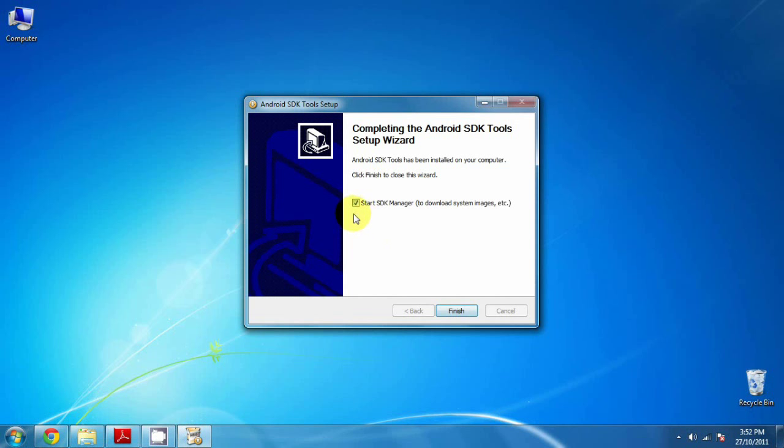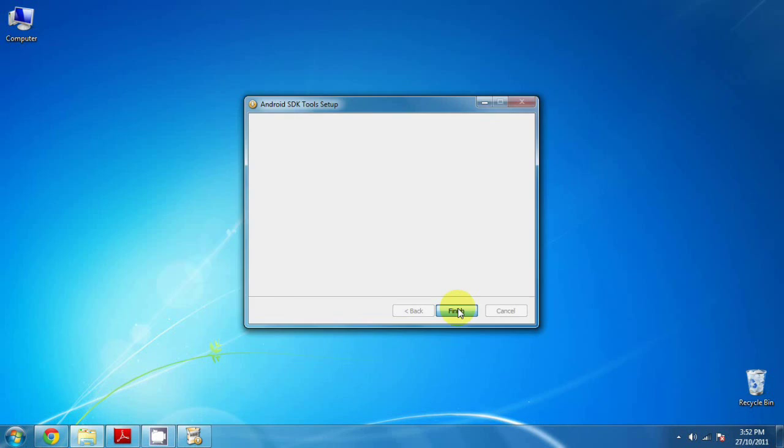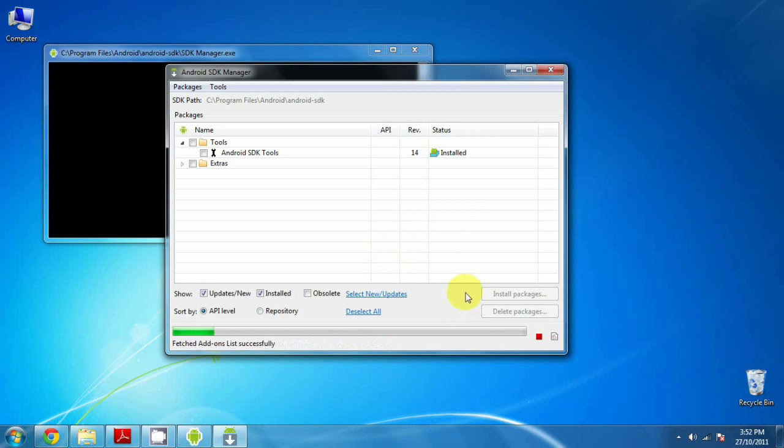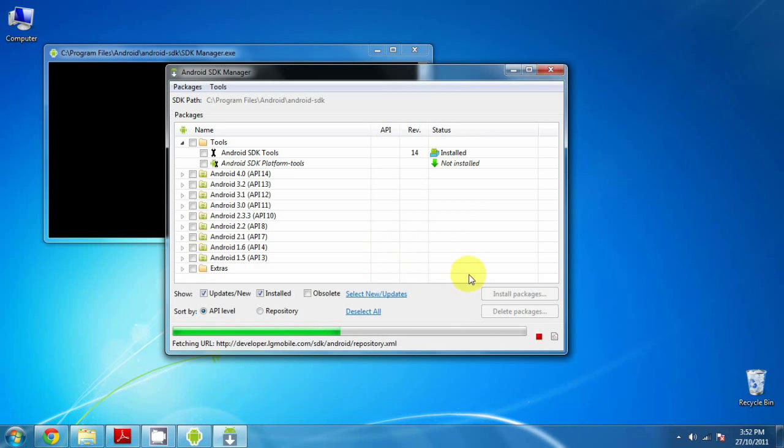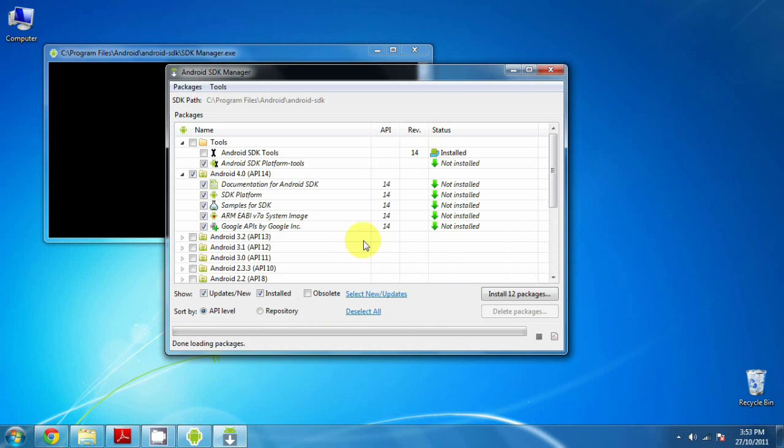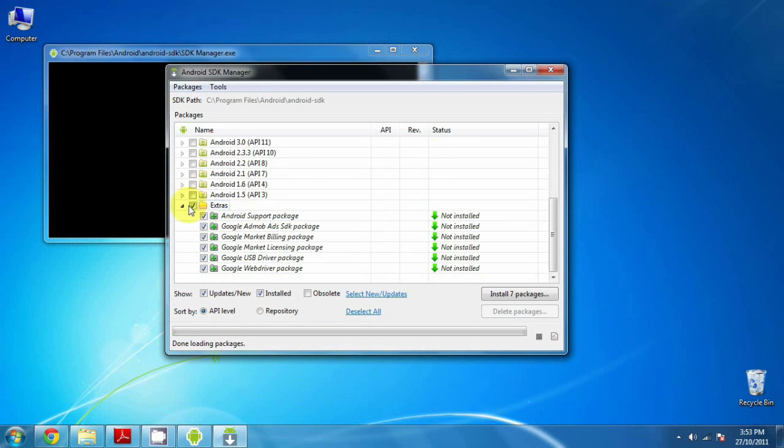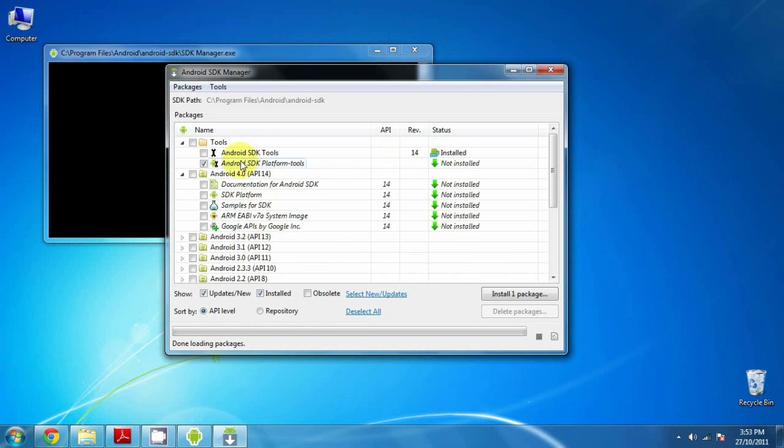done. We want to start the SDK manager. We've got to download some things, and as soon as it starts, it will check for all the packages that are available that you don't have but that you can download. It will automatically select the Android 4.0. We don't need it. It will automatically select the extras, which we don't need either. It will also automatically check the Android SDK platform dash tools that we need. So leave this checked. This is important.